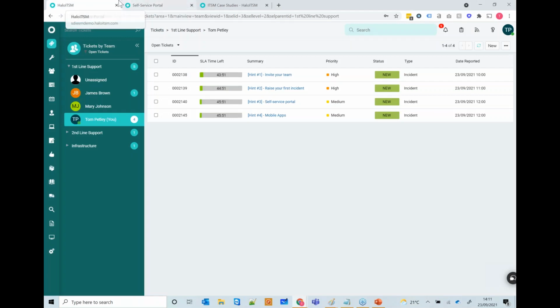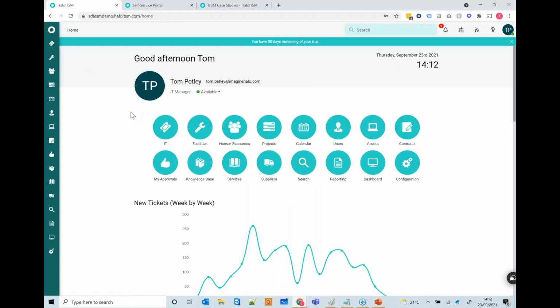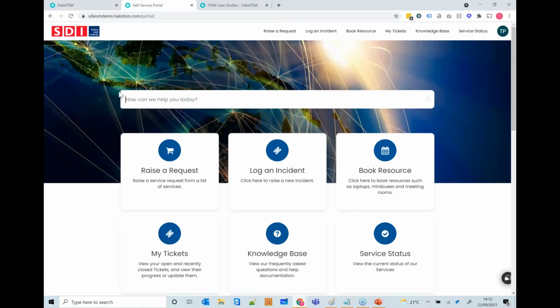The other two tabs I've got open here, we've got what we call the agent interface. This is the view that your team would log into, the resolvers would go into. Then we've got the self-service view, which would be your customer-facing view, which we've just branded up here for SDI, just to give you an example of your own branding that you could put on it.